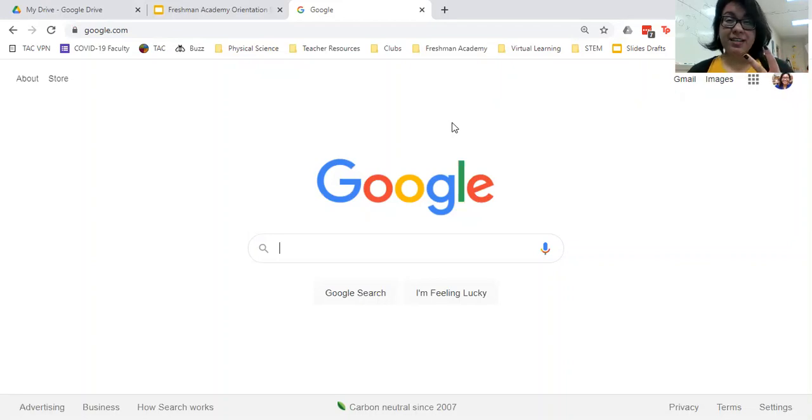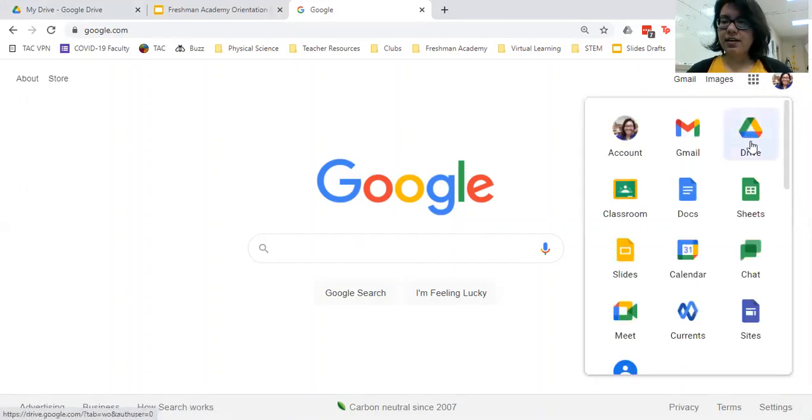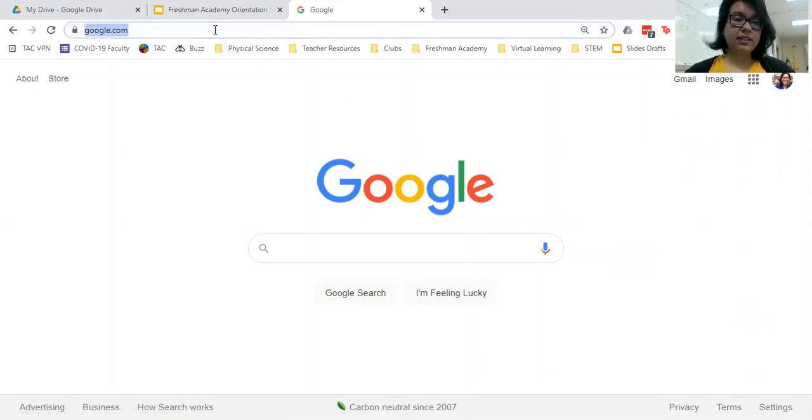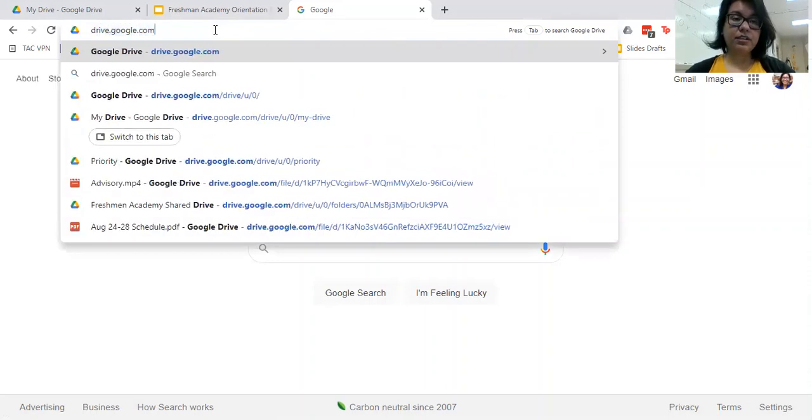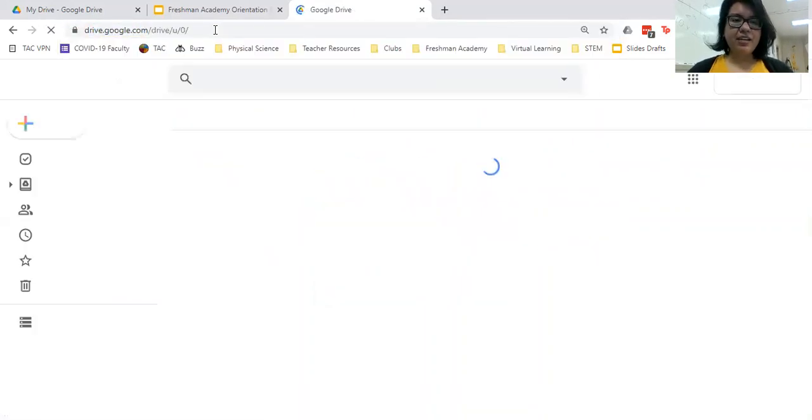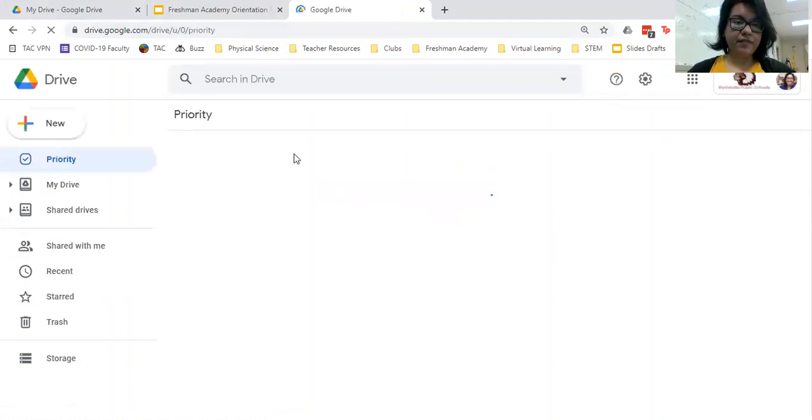There are two ways that you can access Google Drive. One of the ways is if you are on any Google screen, this could be google.com, this could be your email, Gmail, you go over to the upper right-hand corner, find the icon that has your picture on it for your account. You're going to click on the little grid and you can click on the Drive button. The other thing that you can do is that in any browser, you can simply type in drive.google.com. That's what I usually do, and it will pull up your Google Drive.